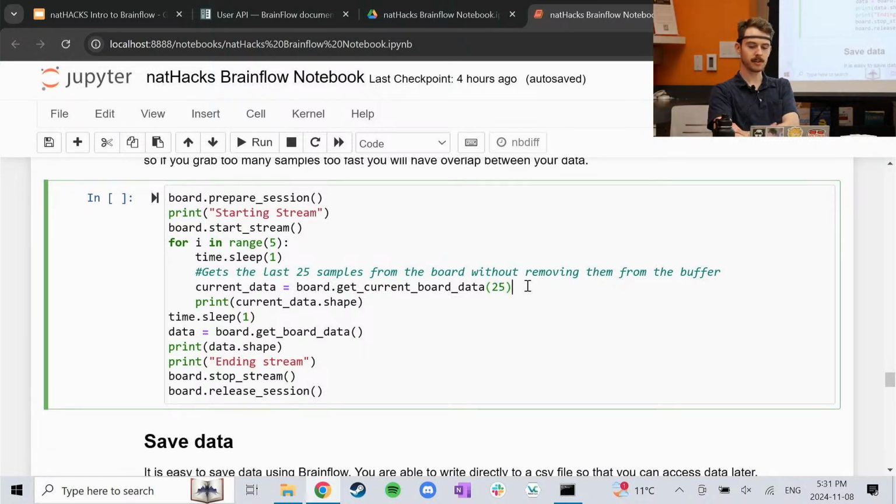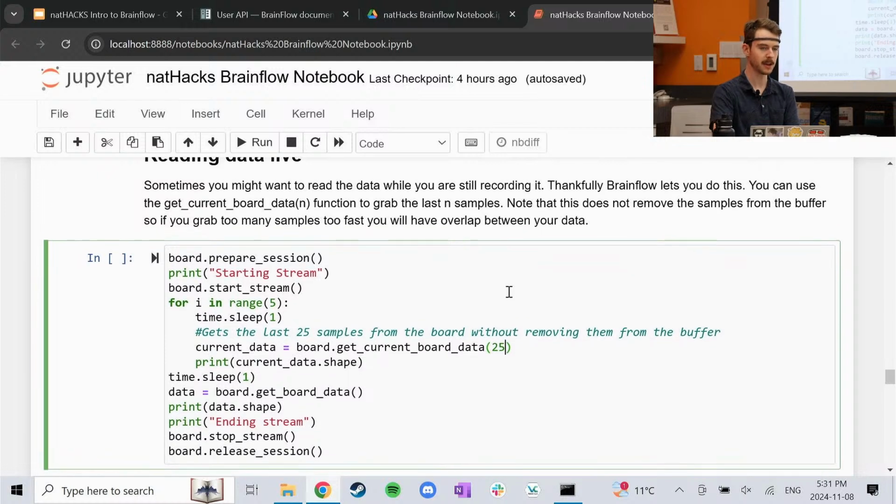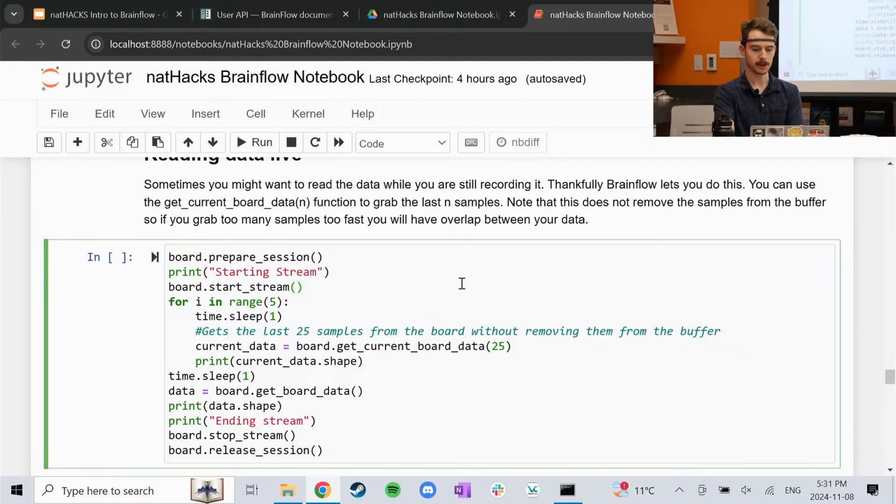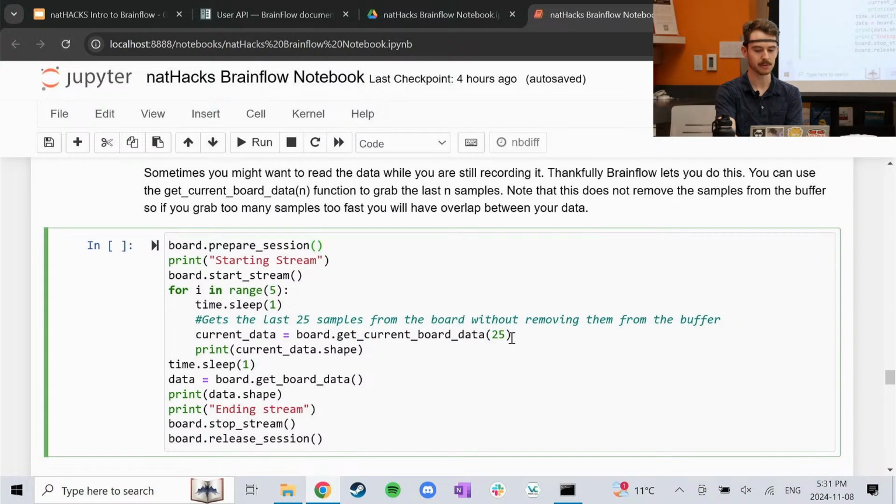So in this case, instead of grabbing all the data that was in the buffer, it just copies the last 25 samples and leaves them in the buffer. So this is where you need to be a bit careful about how you're accessing the data, because let's say your board, like in our case, outputs 256 samples per second. Let's say you're trying to grab data every second and you're grabbing more than 256 samples at a time. After a while, you're going to be grabbing data that you had already previously accessed because it's not being taken out of the buffer. So you have to be careful about making sure you're not grabbing data faster than it can be output if you want new data each time.